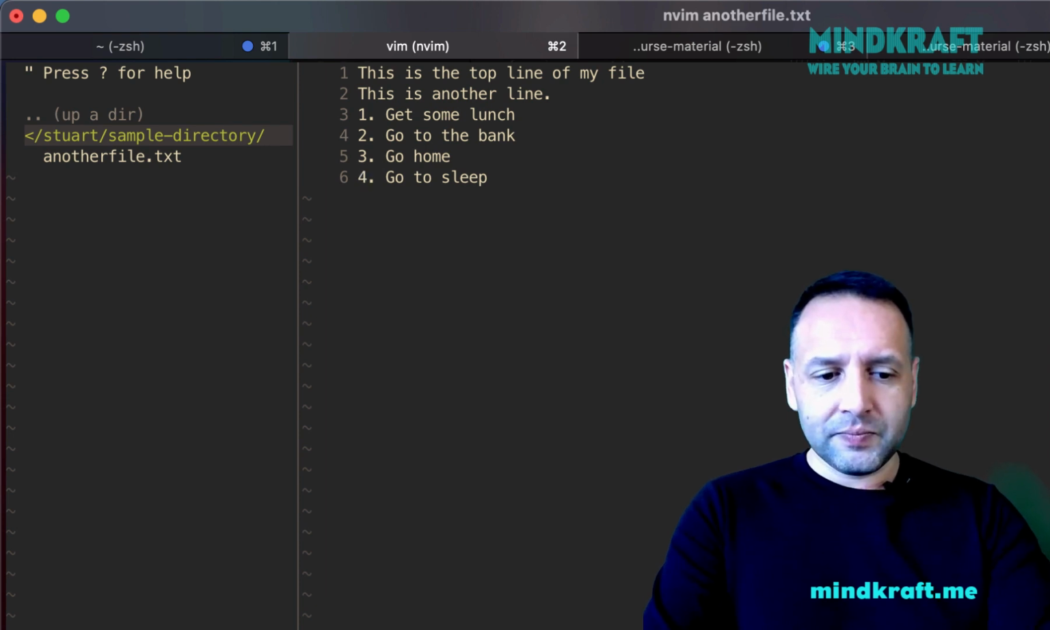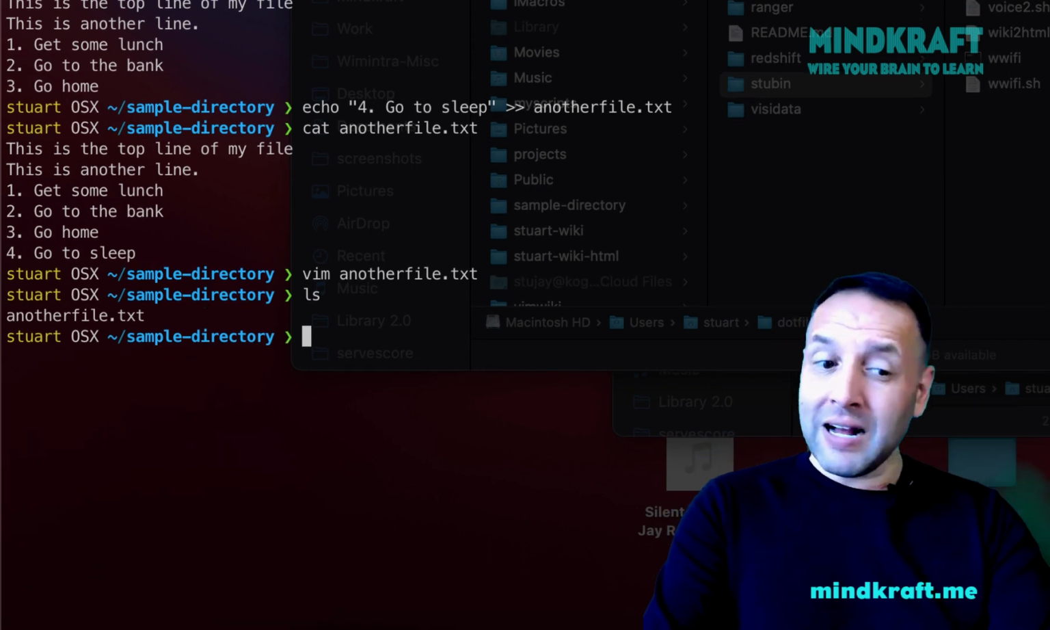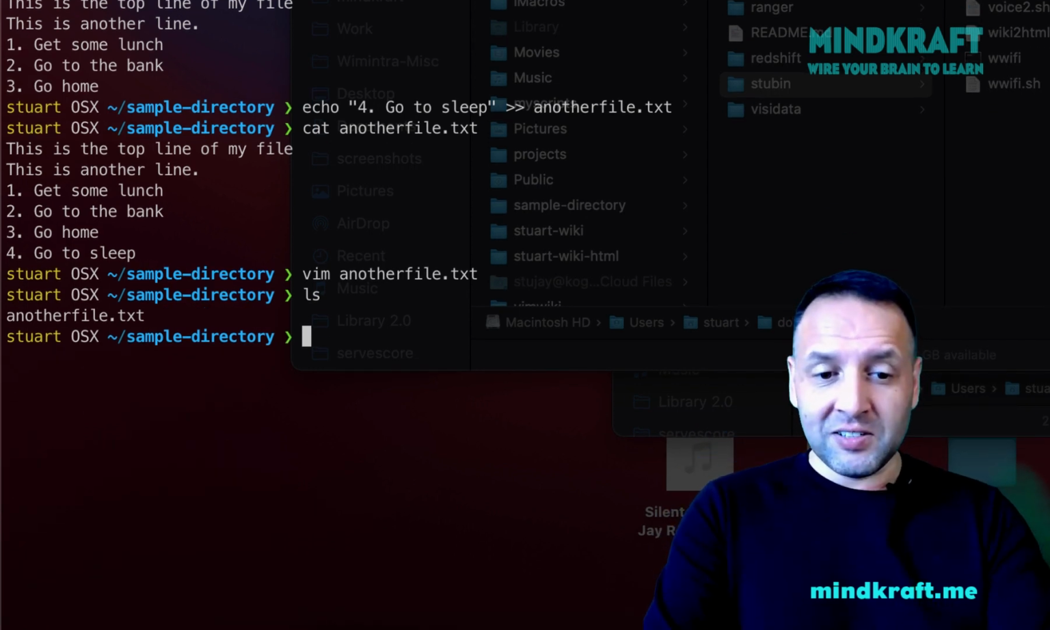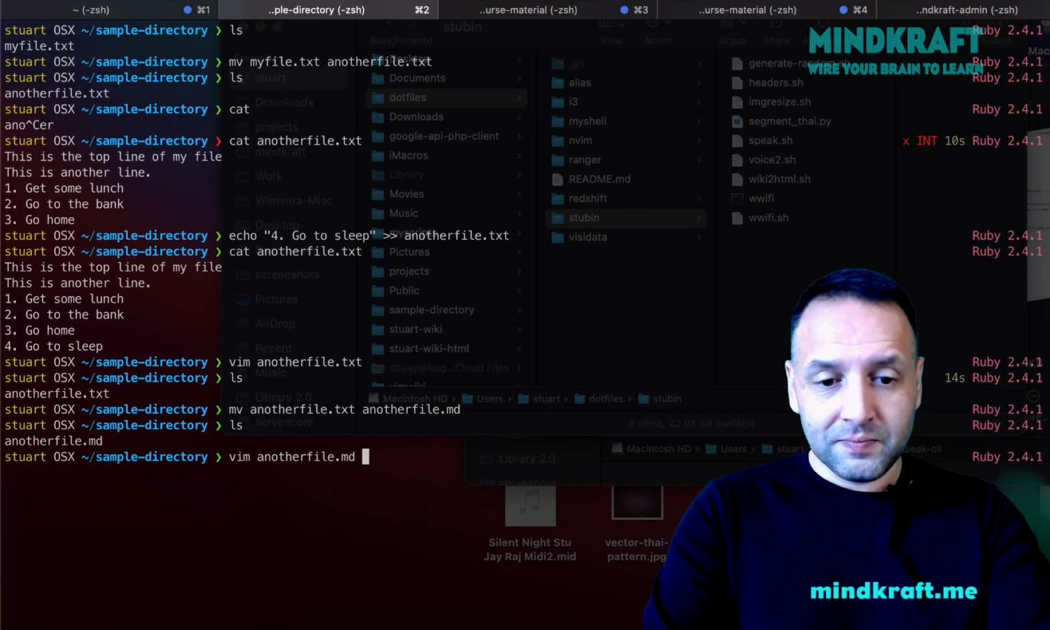Now check this out. WQA. I don't want this to be a text file. I want it to be a markdown file. That's okay. I can just move it again. So move another file.txt to another file.md for markdown. ls. Now something cool happens when I open this in Vim.